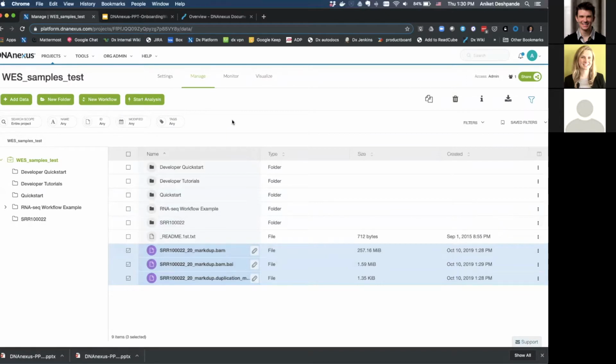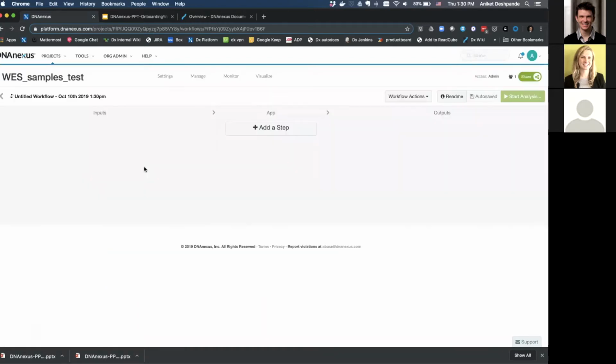For most analysis in bioinformatics, you would need one or many applications strung together. For that purpose, we have a workflow framework that enables our users to string together one or more applications in a more programmatic manner. We are going to create a new workflow using the UI by clicking on the new workflow tab right here. Once I click on the new workflow tab, it pulls up a blank canvas for me to create my own workflow.